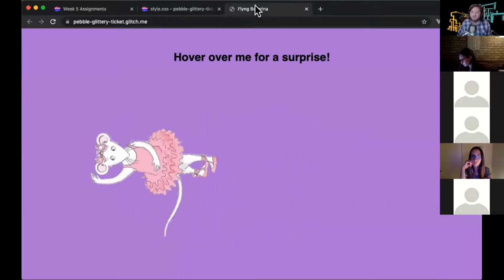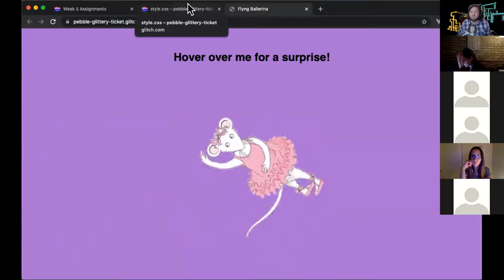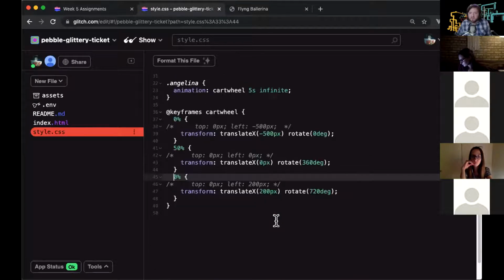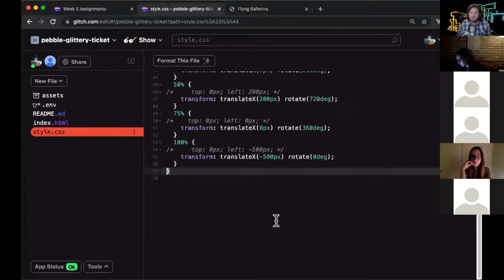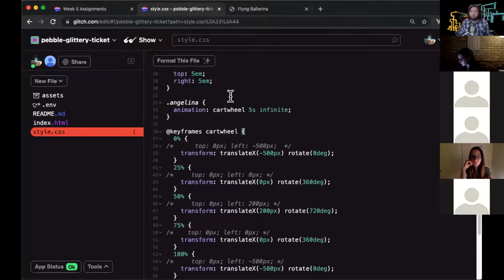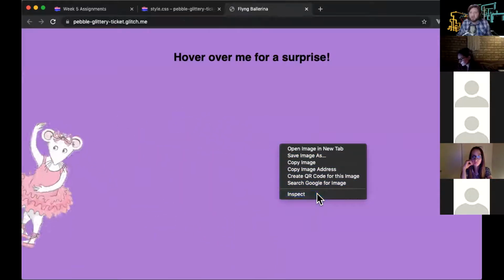But did it roll back at 75% because of the translateX, or was it just the rotate? Let's look at the rules you've written. Okay, so this is what you'd written. So the translateX and the rotate are doing two slightly different things. Let's do this. Let me just remove the animation from this for a second.